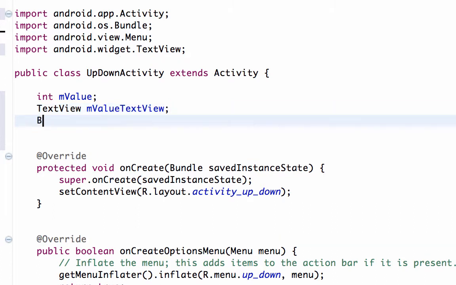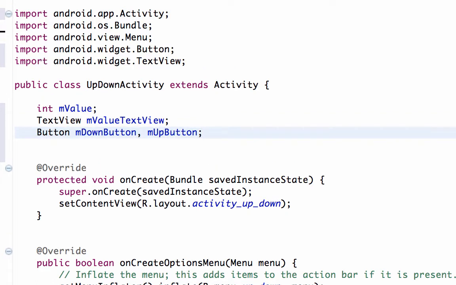We're also going to make two buttons. Button mDownButton, mUpButton. And it does the same thing with button. It says, I've never heard of that. Command-Shift-O will do that there. If you're using Android Studio, you can do Option-Enter, and that optimizes your imports. So no red marks, good.